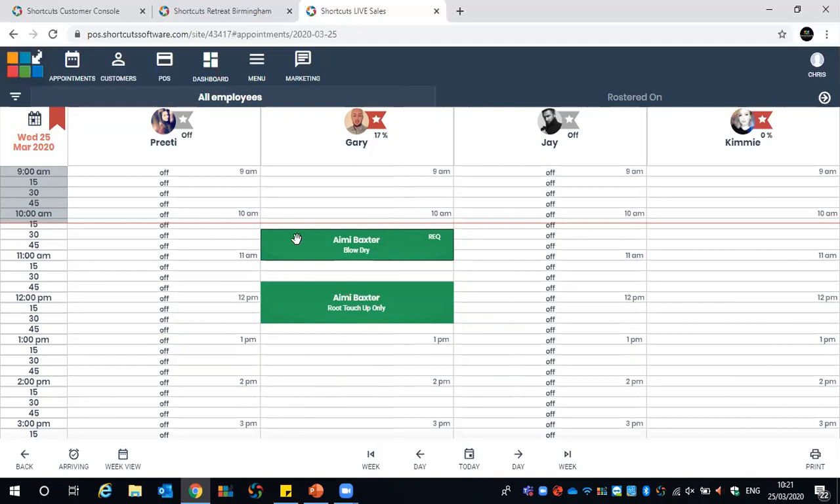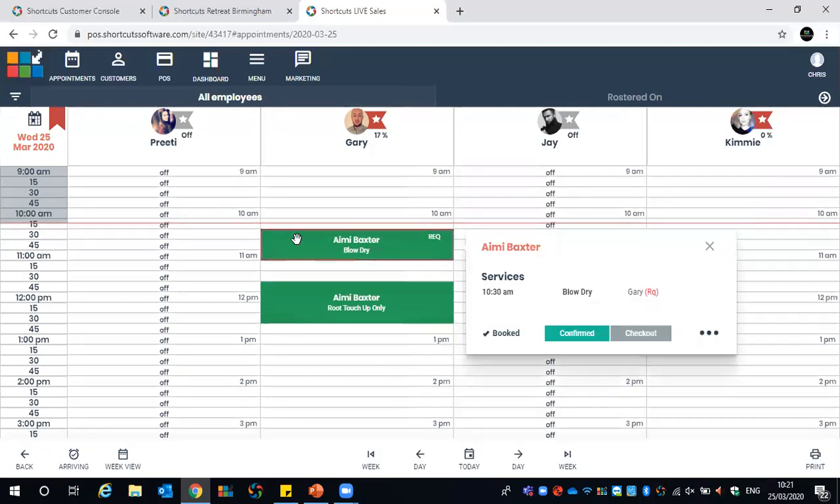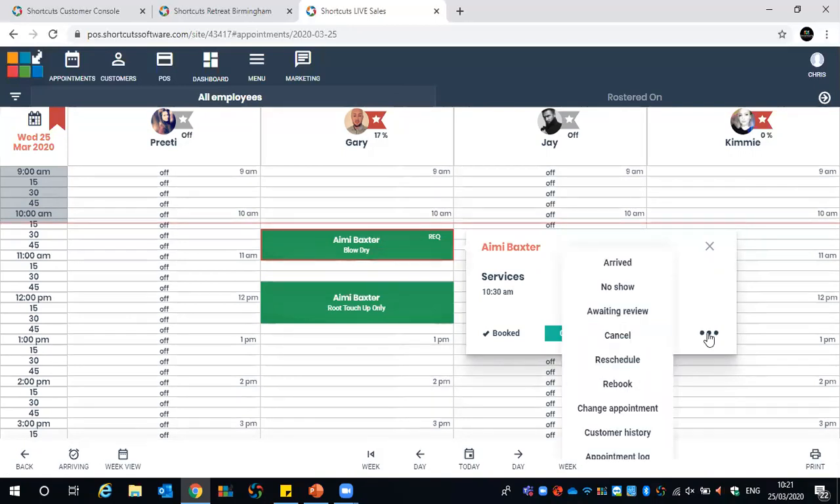So all we need to do is literally tap onto it or click onto it with our mouse. And you will see it will bring up our touch tip box. In the bottom right-hand corner, you will see we have 3 dots. Clicking onto this or tapping onto this will replicate a right click command. So we can now arrive the client, no show, cancel, and so forth.